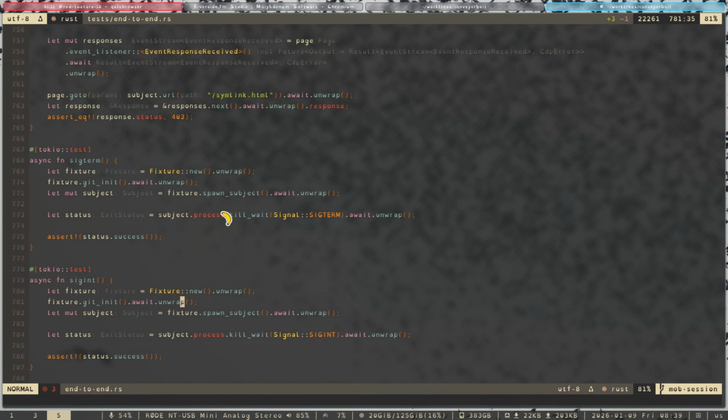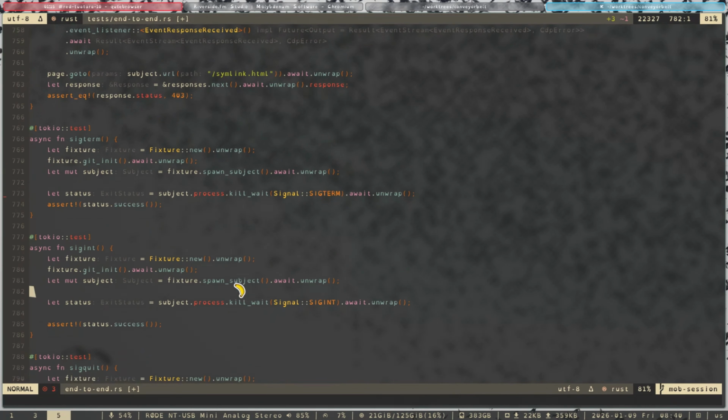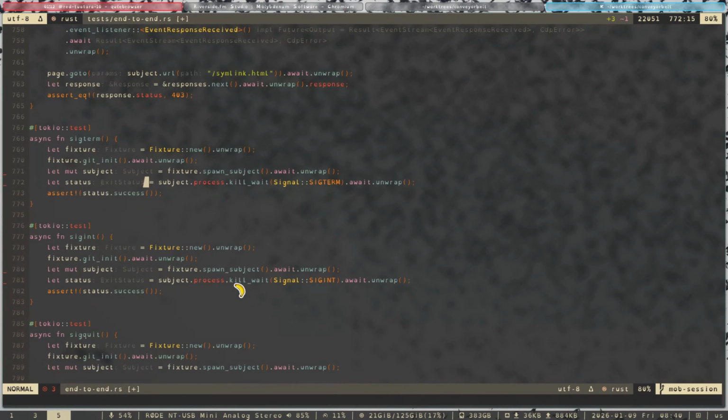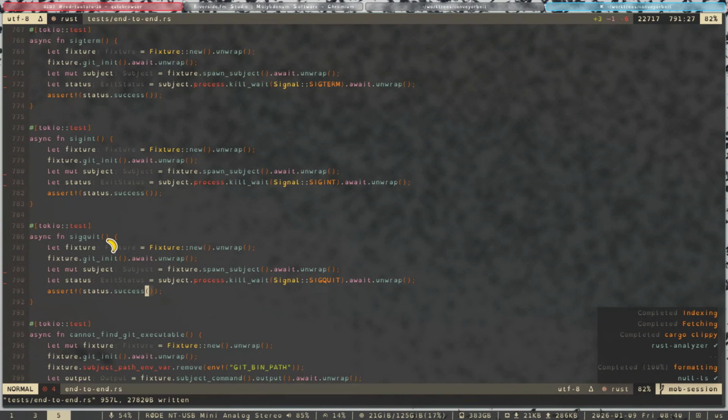So, SIGTERM. Yep, exit successfully. Exits at all and exits successfully. These blank lines can be removed. This one, this one, this one, this one, that one. These are the same except for the signal.